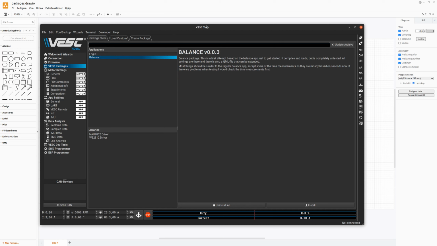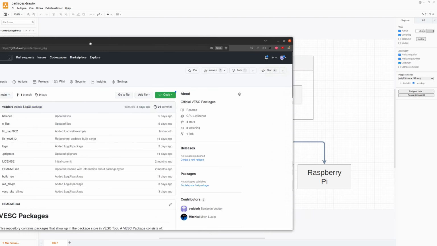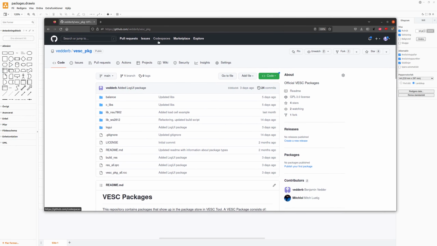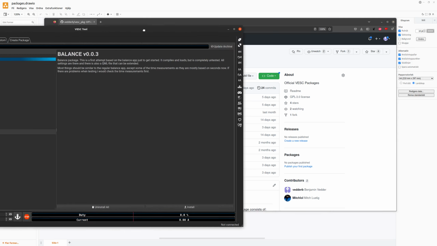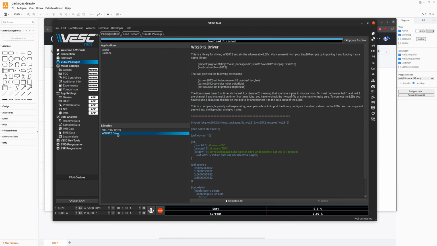And then there is the package store, which is intended to have kind of official VESC packages. What this package store is, it's pointing to a Git repository that I have on my GitHub currently. So if you make a pull request to this one and I review it and accept it, then your package will end up in the package store of VESC Tool. And if it does that, then anyone who opens VESC Tool can use update archive at any time, and when you do that, it will pull the latest version of the package store and get all of the packages that are included in this library.